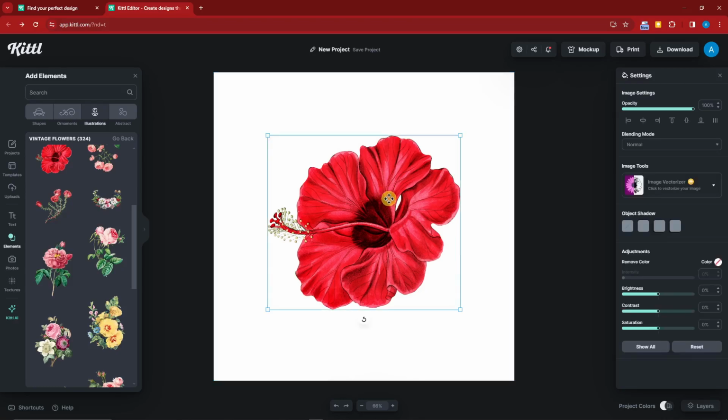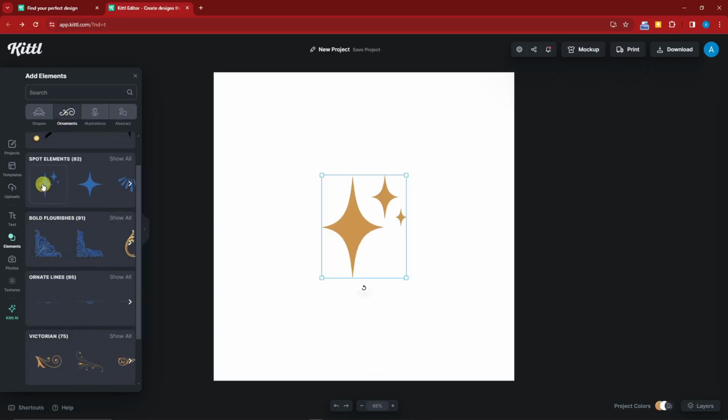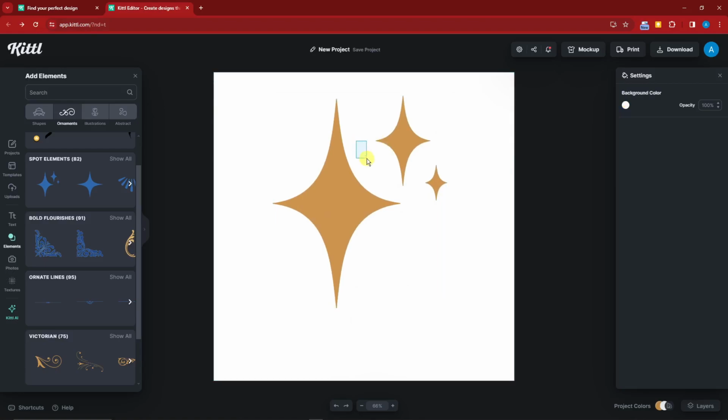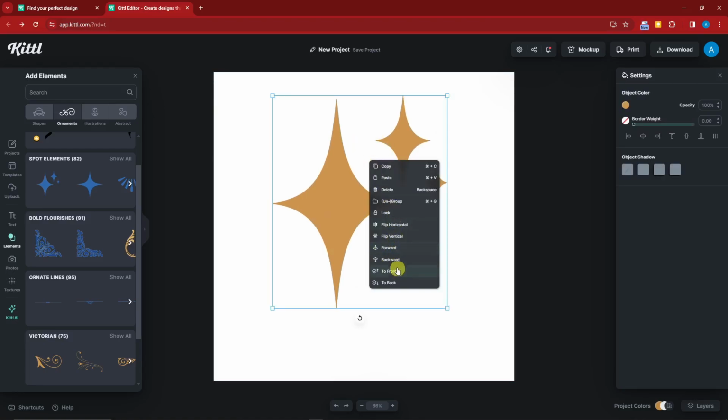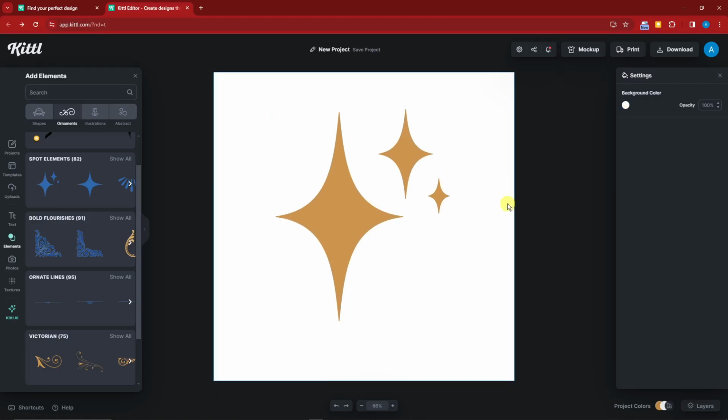Now how about the ones they call vectors or ornaments? If I click on this one, just for example, and enlarge it, and I right click, there is no crop option. If I double click on it right now, nothing is happening. The reason is that we cannot crop vectors or ornaments as of now.